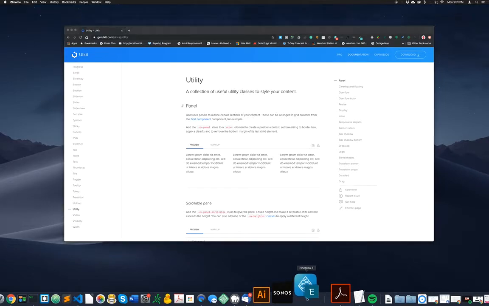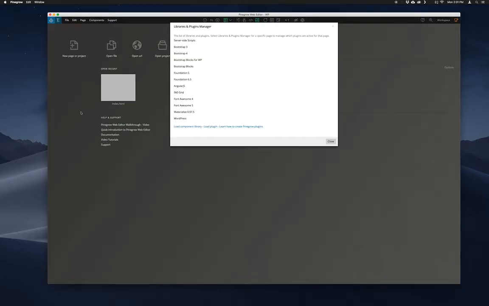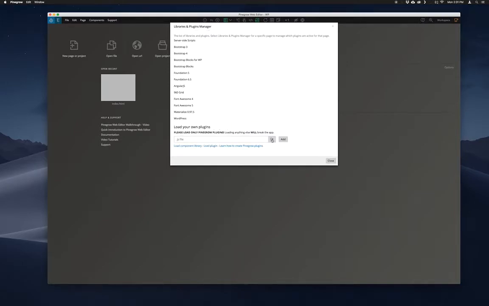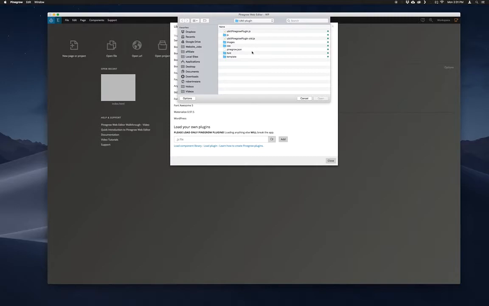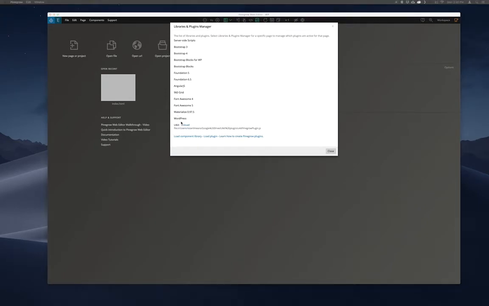So to use it, first we'll fire up PineGrow. Then we'll go to the File menu and select Manage Libraries and Plugins. That'll bring up our Library and Plugins Manager, and we can say Load Plugin. Click and navigate to the UIkit plugin folder, and then select the UIkit PineGrow plugin.js file. Once we hit Add, PineGrow will give us a small warning, and it will load in our newest framework.